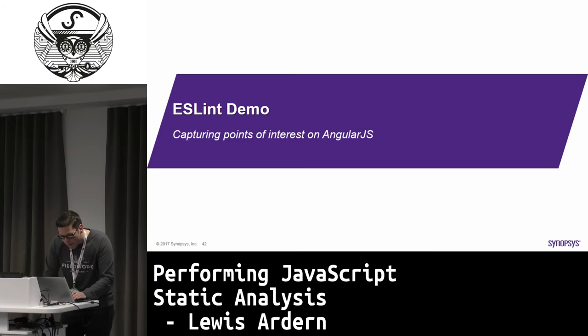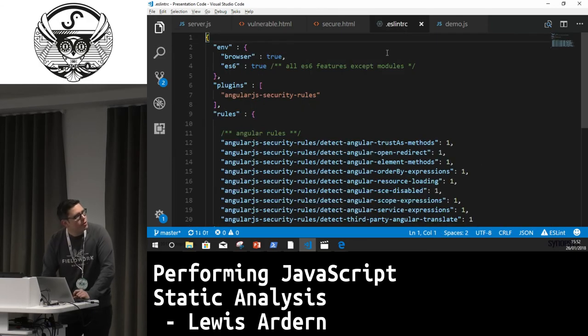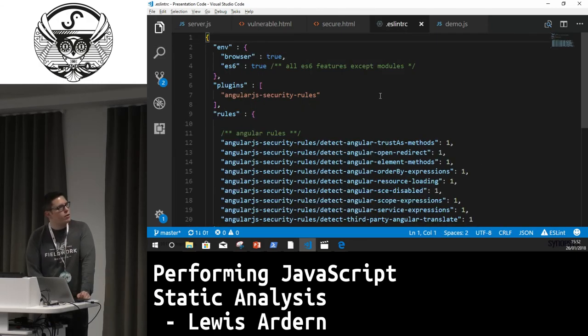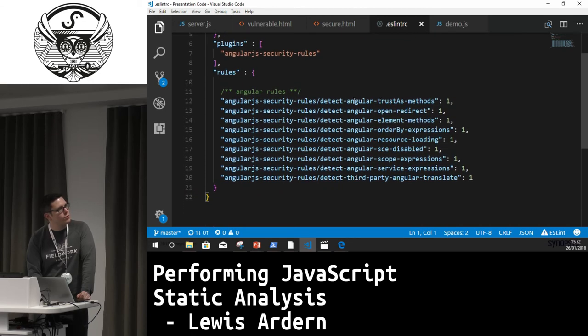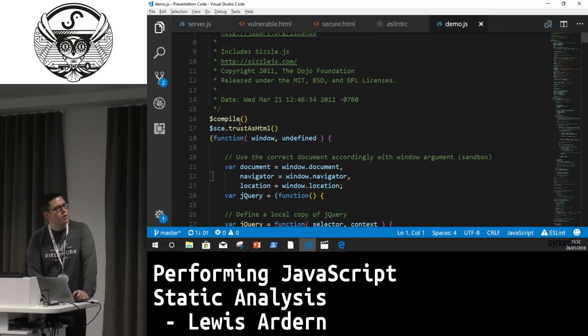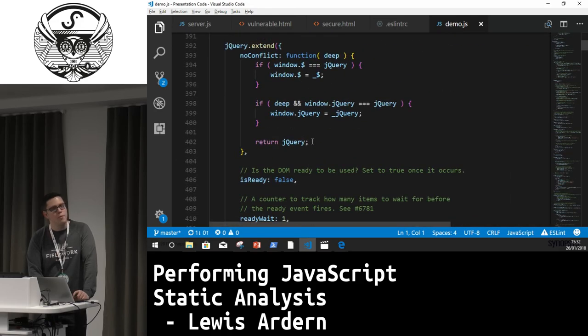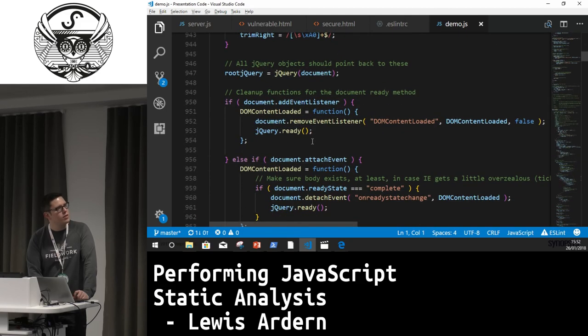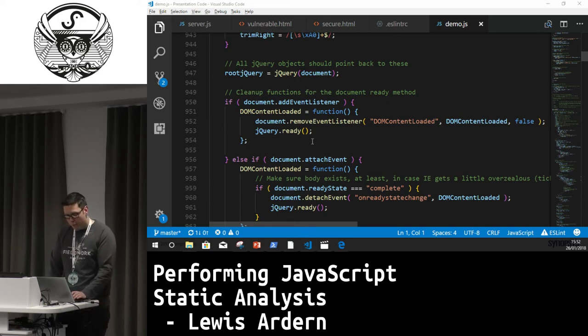So, let's find the code again. There we go. Okay, so this is the config that I've created that is publicly available online, and all it's doing is using the rules that I want to look for. Let's take a look at demo.js. Demo.js is basically just jQuery, and I've thrown a couple of my naughty areas of interest into the code base. It's quite a big code base with a lot of different functions, and it parses relatively simply.